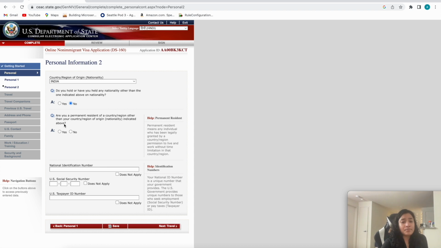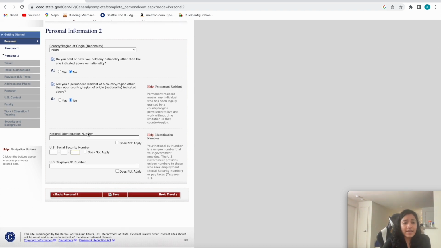Are you a permanent resident of a country or region other than the country of origin? Means if you have a citizenship, or you have a green card or something of a country apart from whatever is mentioned over here. So if that is a yes, you can fill that, otherwise it's a no. Now national identification number, so all these things, whatever is asked here, you can see the details here. But generally in most of the cases, if you're filing it for the first time, or if you have not visited the US anytime before, then mostly all these things will be a no for you. You can have a do not apply, this also as a do not apply, and this third one also.